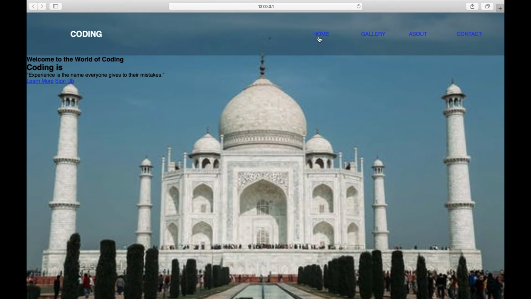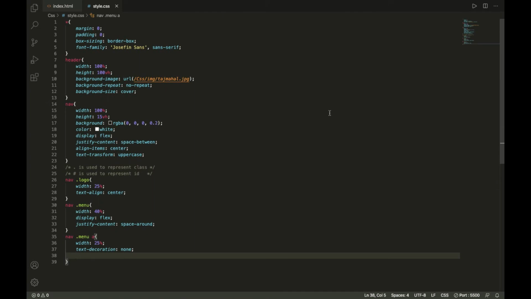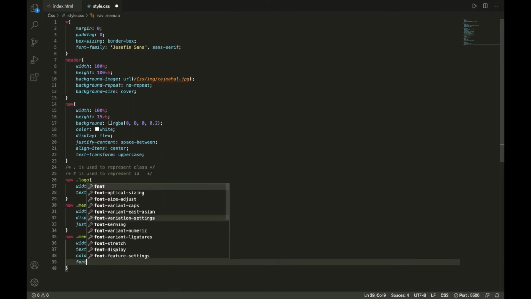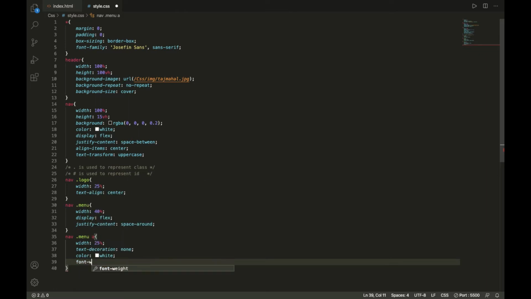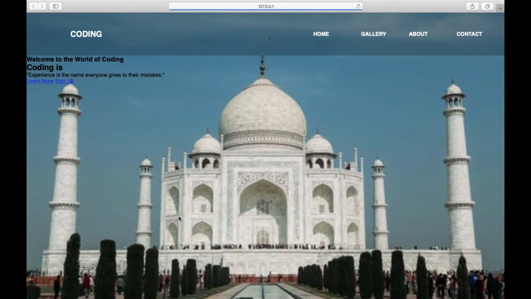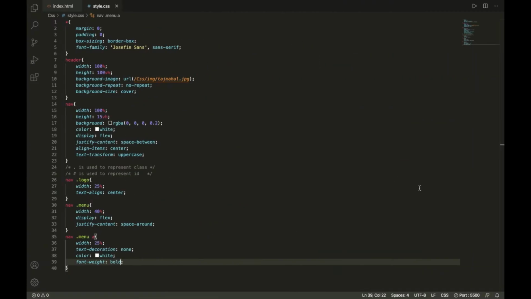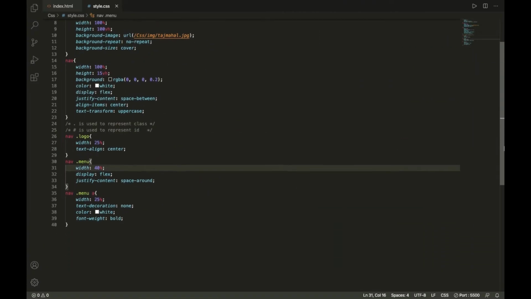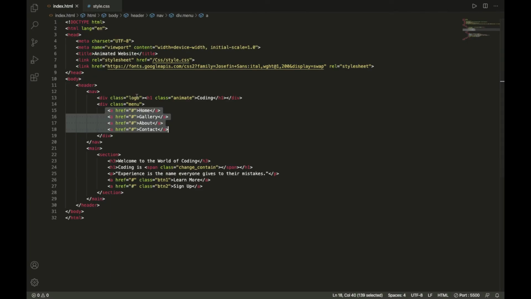So you can see that the underline of all of them have gone. So now I will change their color to white, and then after changing I will make them bold. So I will say that font weight is equal to bold. So let me delete one, and you can see they have changed and they are looking nice. So now after styling the nav, our nav is styled.